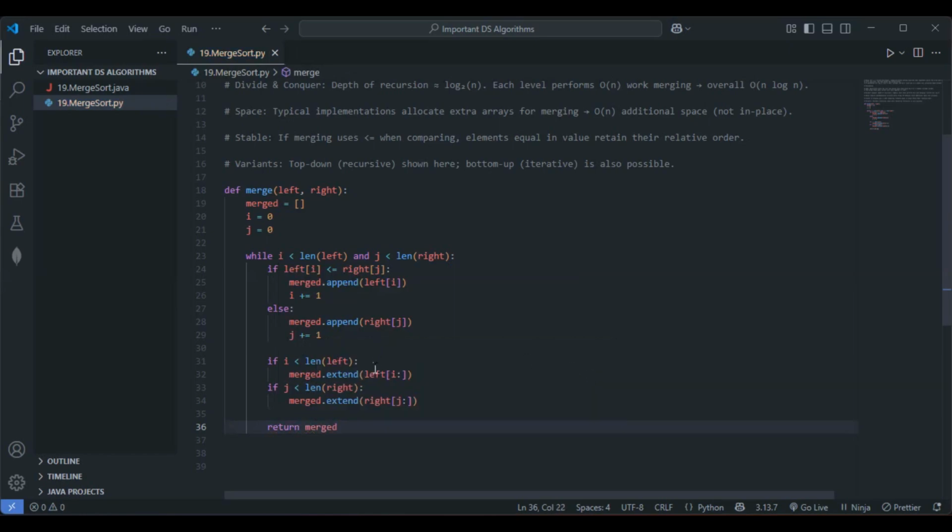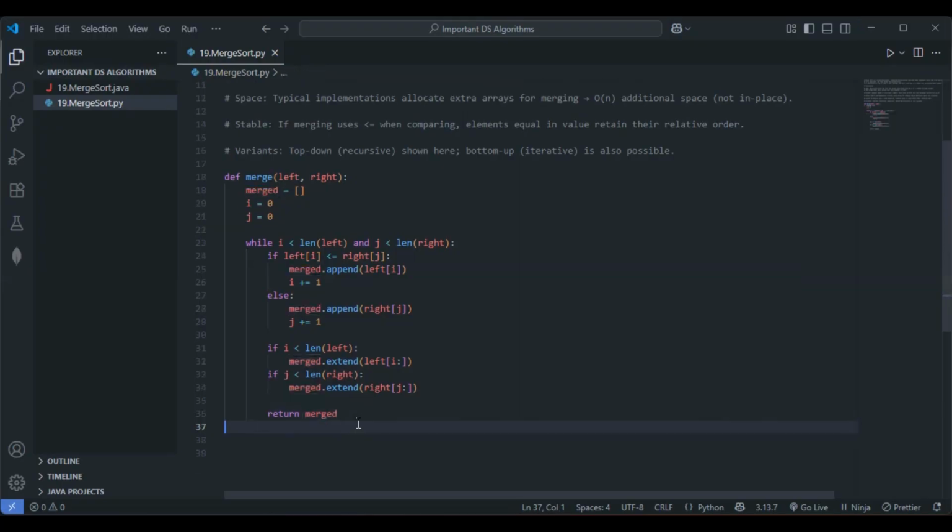So again, what we are doing from line number 31 to 35 basically: if any remaining in the left, then we are appending the leftover from left, right? Line number 33 and 34, if any remaining in the right, then we are appending the leftover from right. So this is fine. Finally, we are returning the fully merged sorted list. So this is for the merge helper method. Now let's go with the merge sort.